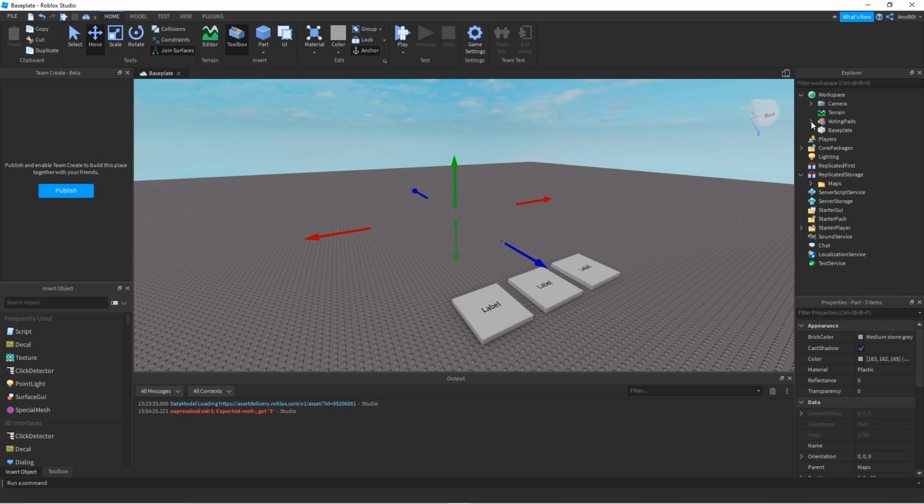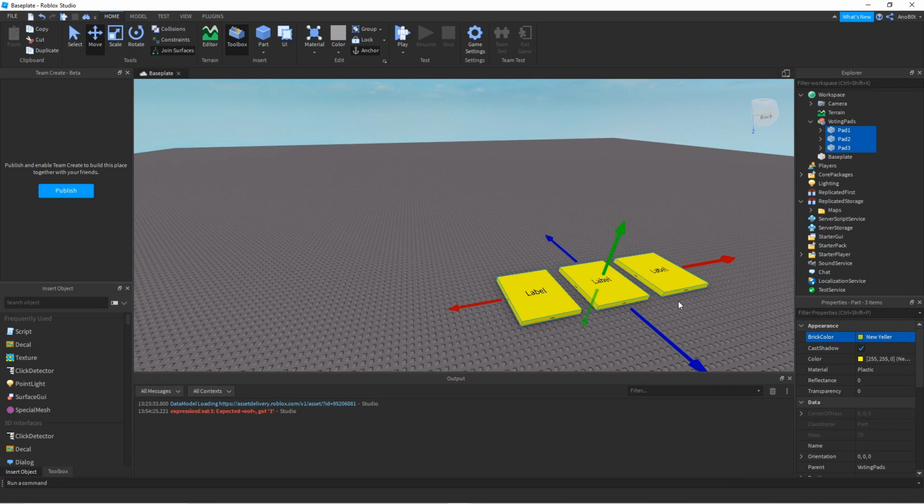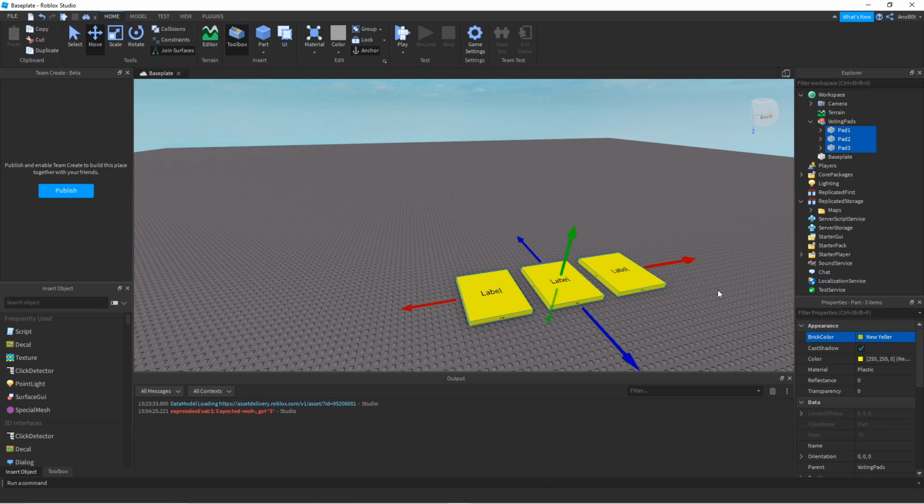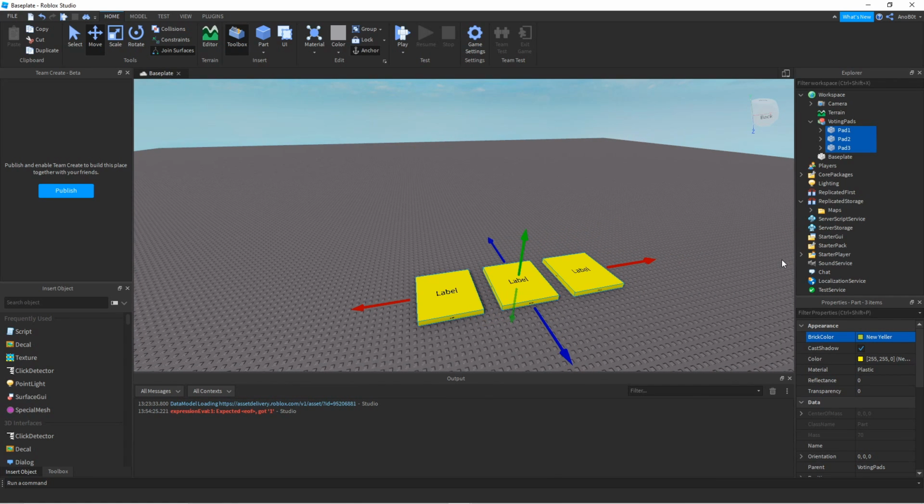And once we've done that, I'm going to make a little change because we want the big color to be yellow. So now the pads are fully yellow. You can change any color you want. But until the coding.